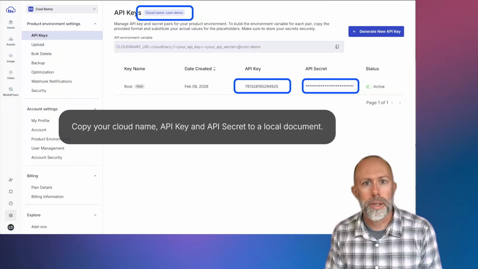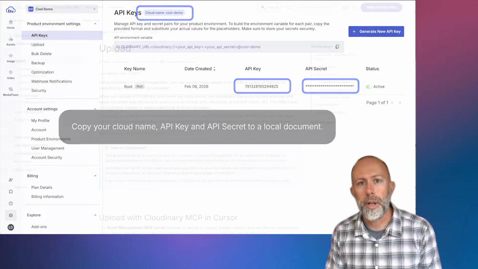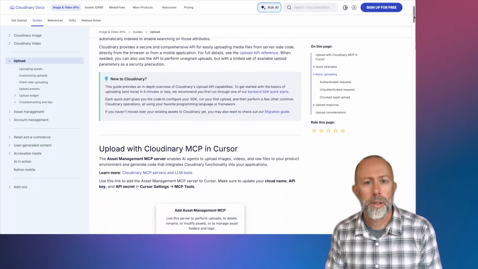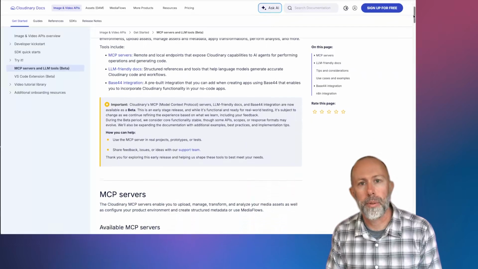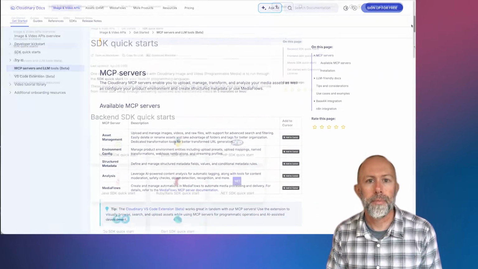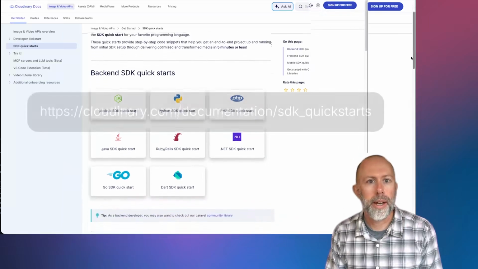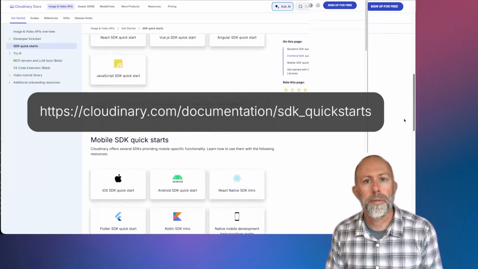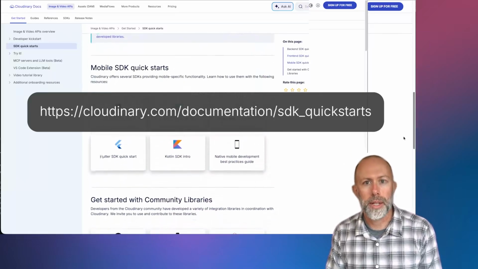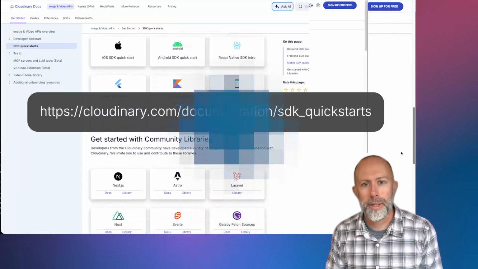Now you're ready to make server-side calls to do things like upload images, videos, or other files. You can manage tags and metadata and also use AI tools to access your account programmatically. Go ahead and try it now by visiting the SDK Quick Start page in the Cloudinary docs. You'll find front-end, back-end, and mobile SDKs to try. Start building today.